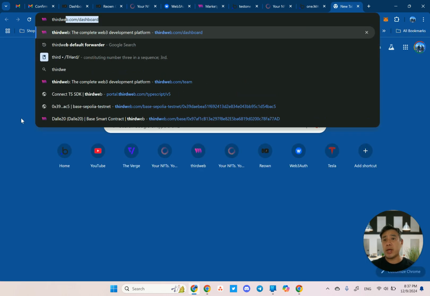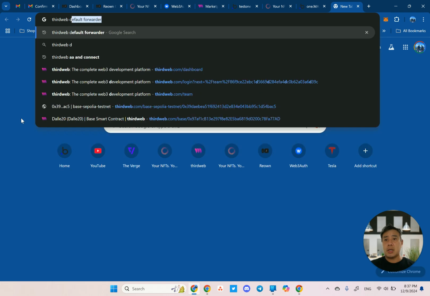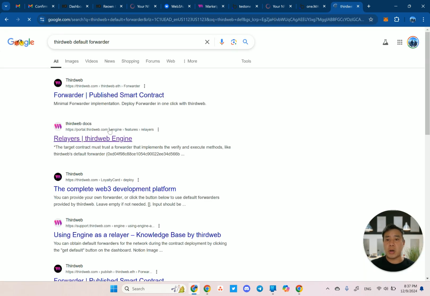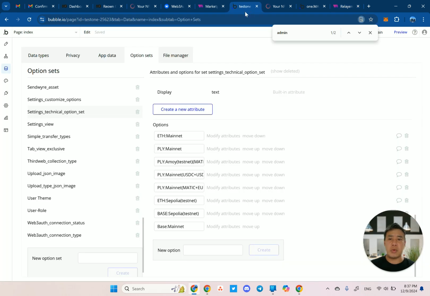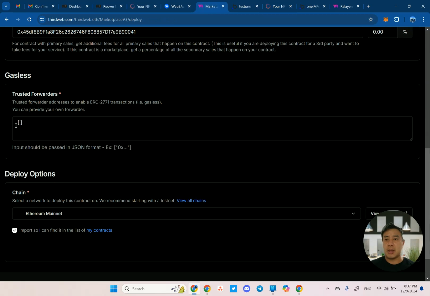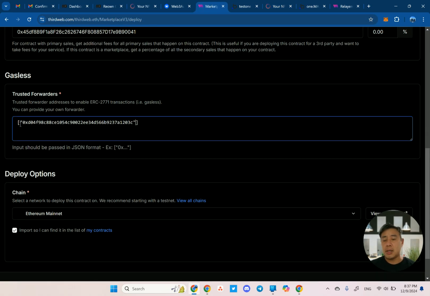So they used to have a button here to just populate the default forwarding addresses. For some reason, they've removed that. So what you can do is look up Thirdweb default forwarder, and it's here, this one, 0xD04. So we're just going to copy that. Again, I'm not sure why they removed that button, but it is what it is.